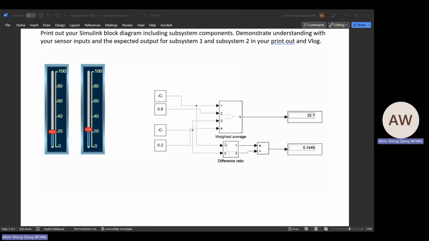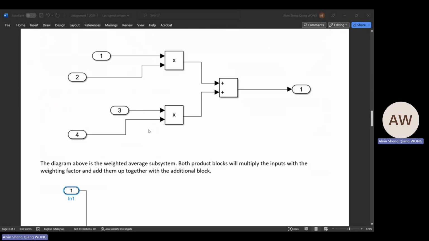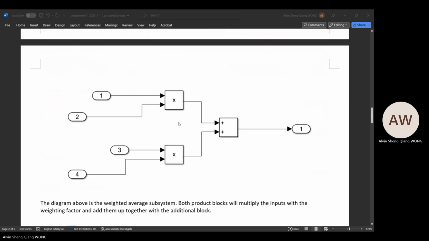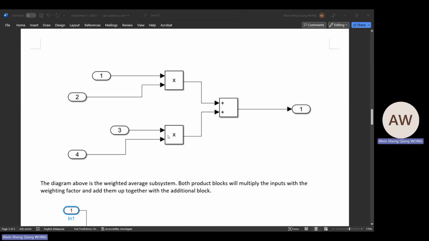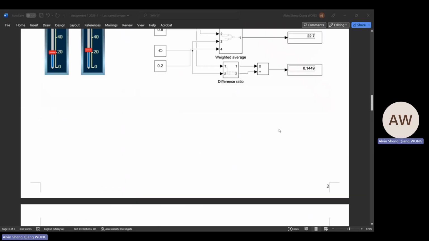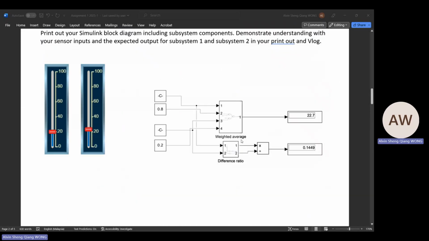So let's have a look into the weighted average subsystem. So this is the weighted average subsystem. Here's the input 1. I use the multiplier block to multiply input 1 with the weighting factor. And I use the multiplier block as well for input 2 and weighting factor 2. After we get a result for both of them, I use the add block to add them together. So the result will be our weighted average.